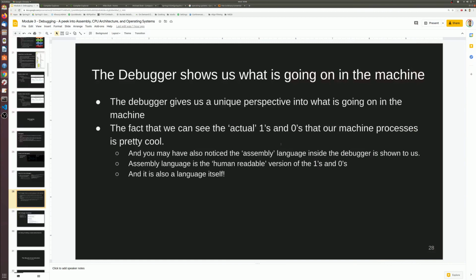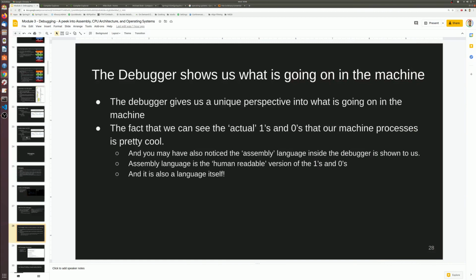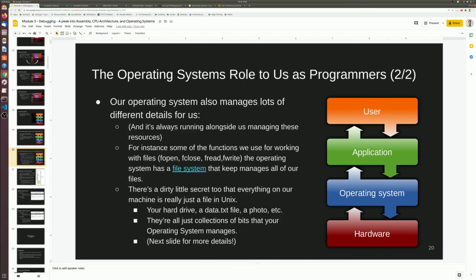Okay, so I hope you enjoyed that sort of peek into assembly. Again, we understand how to debug, we built some skills there, and we understand that the operating system is sort of managing all these processes and how they're running, and that we can interact with it with our debugger. So that's it, and we'll see you in class.